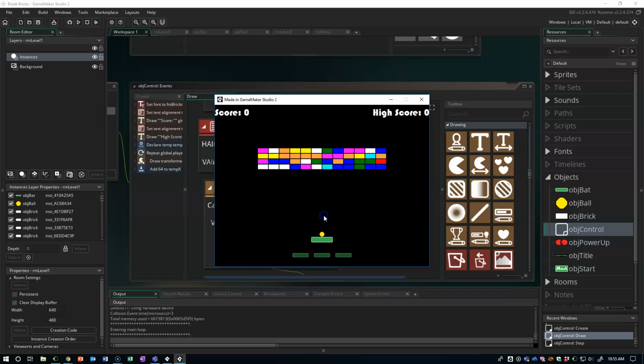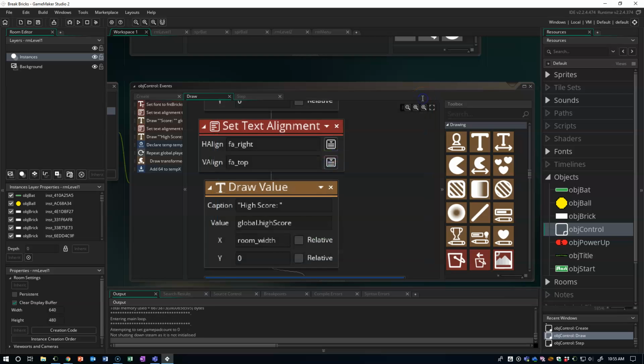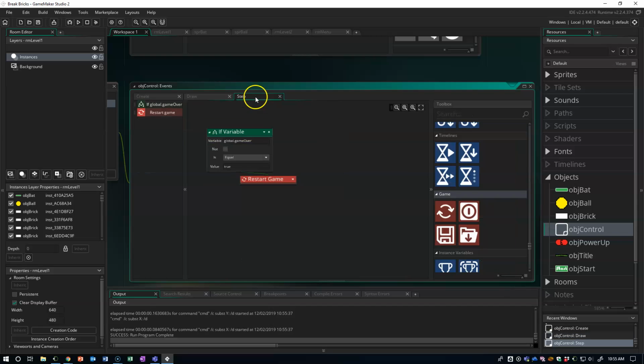Okay, so I click start, and it shows the high score on the right and the regular score on the left. Now I could play and it would update my score, it just wouldn't update my high score yet until I add the code to update the high score. And basically, here's how it works. When we end the game, which we check for in the step event, it's right here.